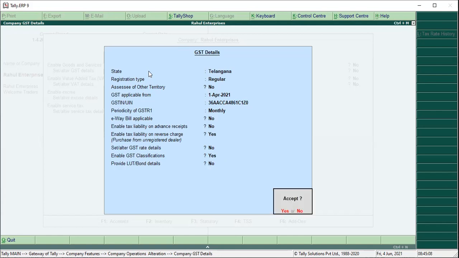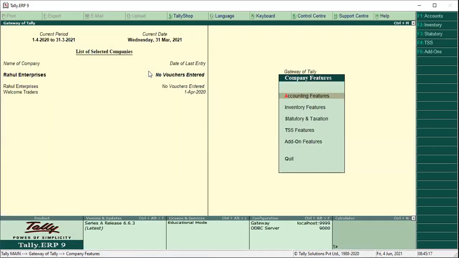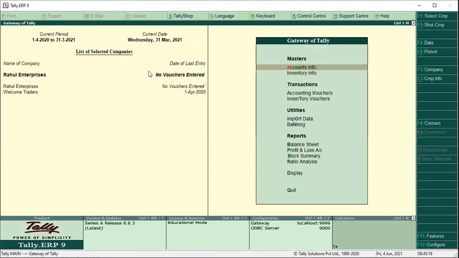So, accept yes or no, press Y. Again, straight away press Ctrl plus A. Then go to Gateway of Tally, press Escape. So what you have done now is enable GST. How to enable GST? Go to F11, enter all the details here. Now the next step, you have to create ledgers.